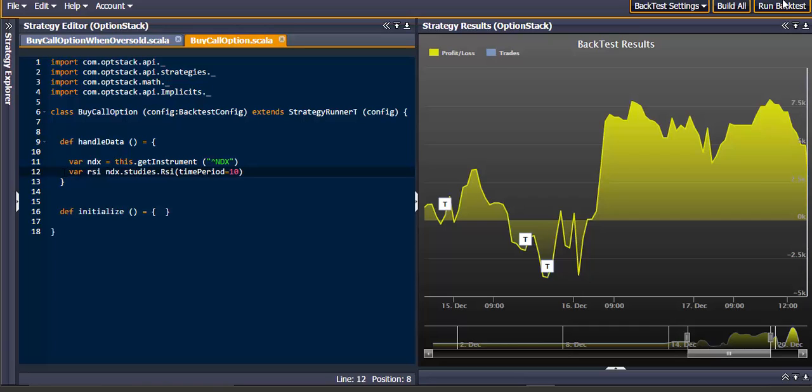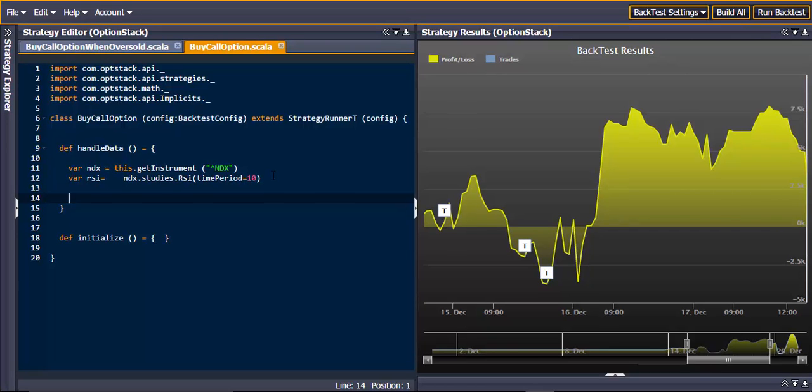Now assign the study to a variable so that we can use it later on. Next, we will use an if statement to create our trading system. An if statement consists of a Boolean expression followed by one or more statements. If the Boolean expression evaluates to true, then the block of code inside the if statement will be executed. So let's define the if RSI crosses below 30 Boolean expression. Type if, then type the RSI variable, and select the crossesBelow operation.